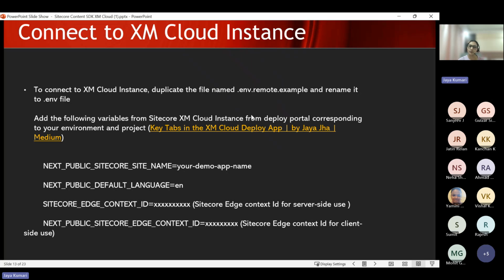After that, if you are familiar with XM Cloud, that is the basic need. You have to go to your deploy portal and check your environment. Inside of that, there is a project, and under that project there will be several tabs. You can go through my recent blog post where I have explained the key tabs. Using those tabs, you just get this information like your Sitecore Edge context ID and your site name. That's it. Because you already created a demo app in your XM Cloud, you just need these variables from these tabs. If you are familiar, you already know where to get them, or if you are not, you can check my blog post. So these are the variables we need to connect our app to our XM Cloud instance.